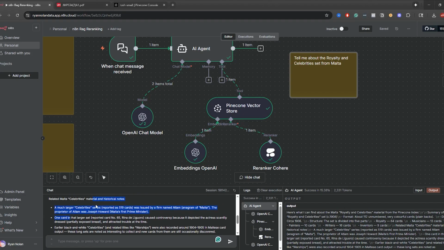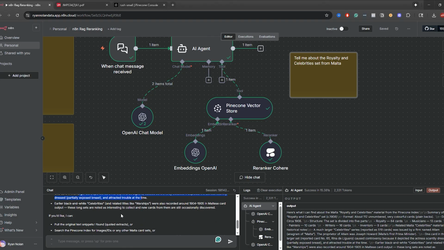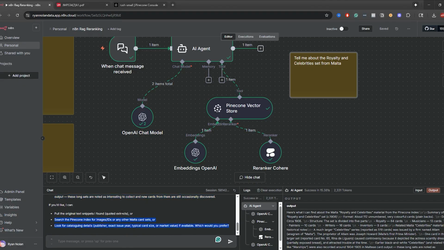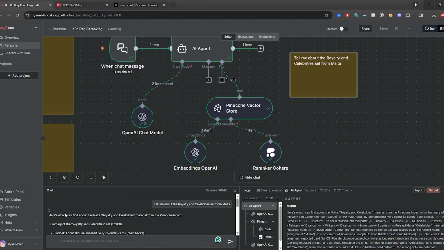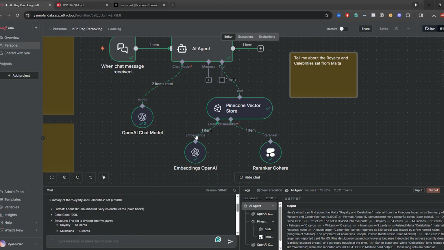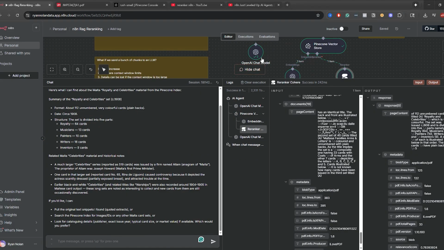One card, that larger set, 65, caused controversy, it depicted an actress, right? Different set on that side of things. Yeah, that's not really a relevant chunk. And then it has a little bit more information over here on that side. But really, it got the information about that set, and we could probably prompt it to only give us the results that we specifically wanted. But now let's take a look at what's happening. Increase the size over here.